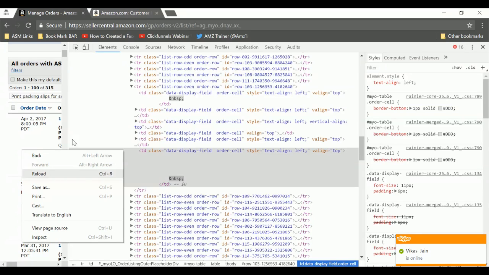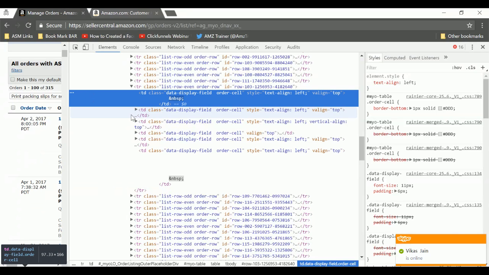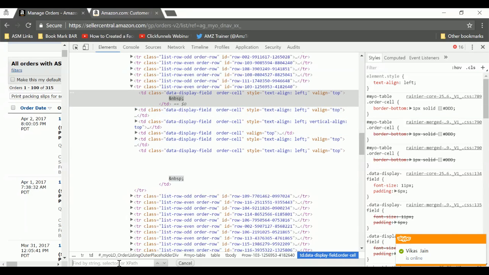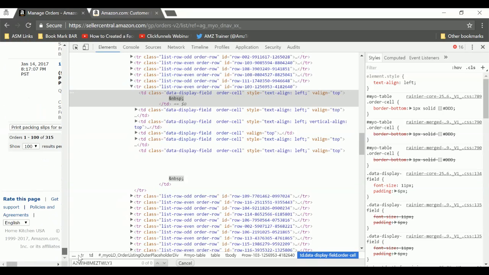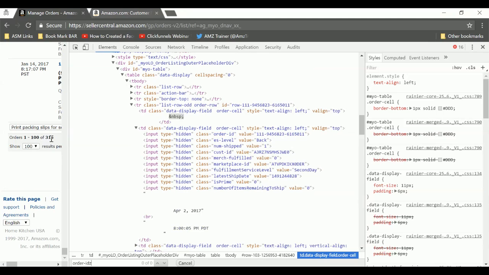inspect. This inspect will open something like this, and hit Control F, and here just type and enter the reviewer profile name. So for example, this is the reviewer profile name. If you enter it, it says 0 of 0, which means these 100 orders don't have that particular reviewer's order ID. For example, if it says 315 orders, what you have to do is keep going through all the 315, and next page, inspect and give that reviewer profile ID, and the next page, reviewer profile ID.